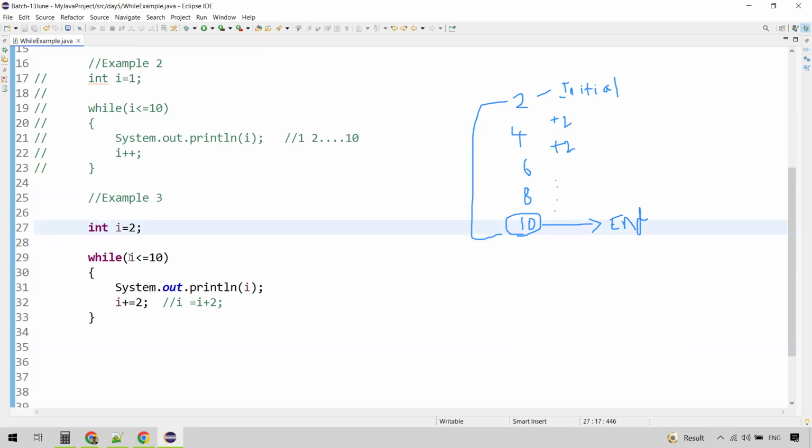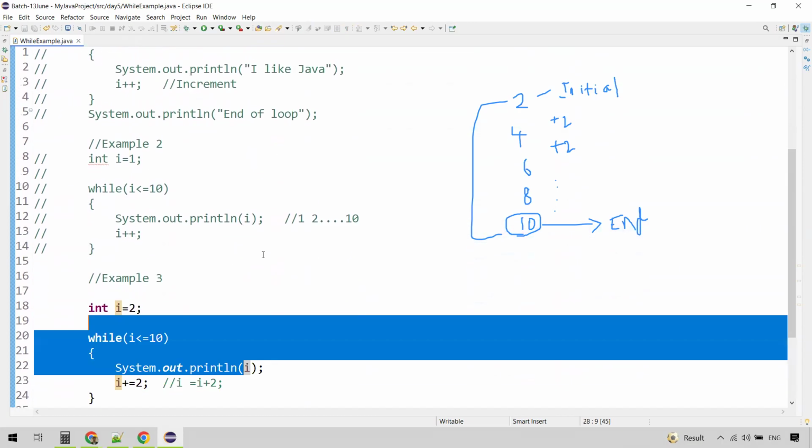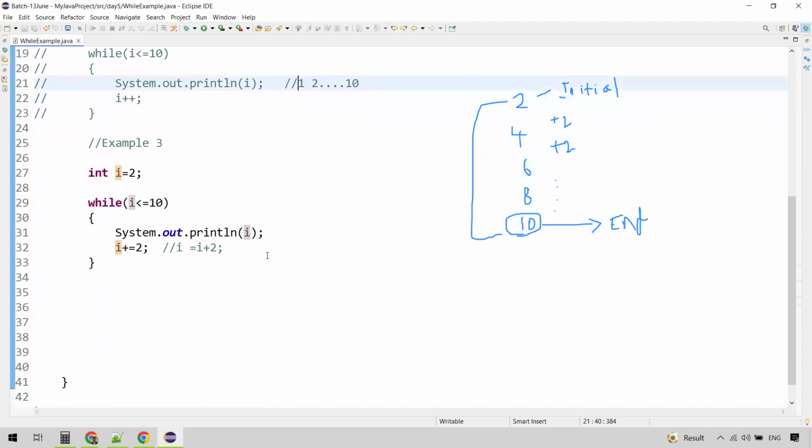First time, 2 less than or equal to 10, so the condition is true. So the I value will be displayed. 2 will be displayed. Now I plus equal to 2, meaning I is incremented by 2. So it is 4. 4 less than or equal to 10, true. 4 will be displayed, and so on till 10. 10 less than or equal to 10. 10 is also an even number, right? So 10 less than or equal to 10 will be true. 10 will be displayed. Then the I value will be incremented by 2. It is 12 now. 12 less than or equal to 10 is false. So it comes out of the loop. So this is how we can actually print even numbers.